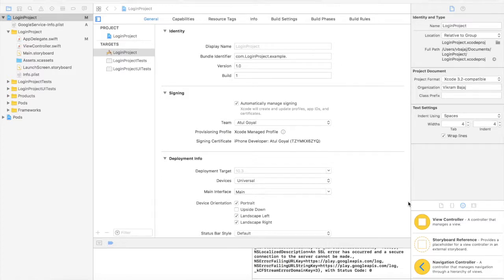Hi all, this is Vikram Bajaj, and in a previous tutorial we have seen how to integrate the Firebase real-time database in an iOS application in Swift 3, and we have gone through pretty much the configuration steps, how to configure the Google services, Firebase console, and now configuring the project, and we were ready to go.